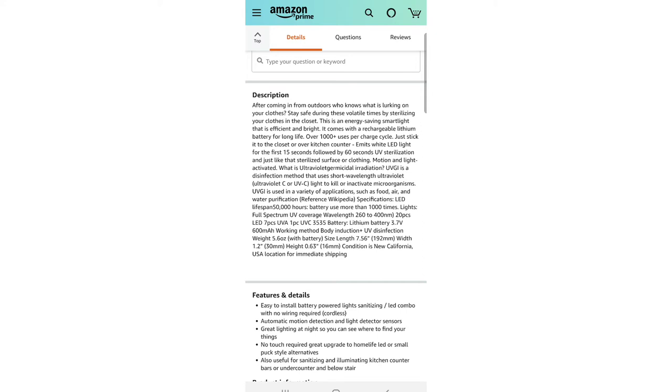Emits white light for the first 15 seconds, followed by 60 seconds UV sterilization, and just like that, sterilized surface or clothing. Motion and light activated. What is ultraviolet germicidal irradiation? UVGI is a disinfection method that uses short wavelength ultraviolet light to kill or inactivate microorganisms. UVGI is used in a variety of applications such as food, air, and water purification.